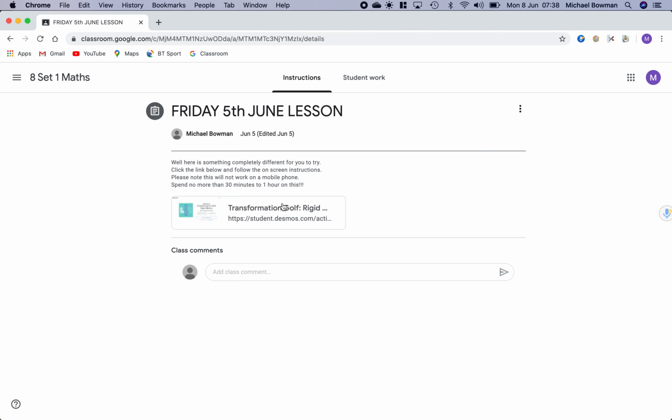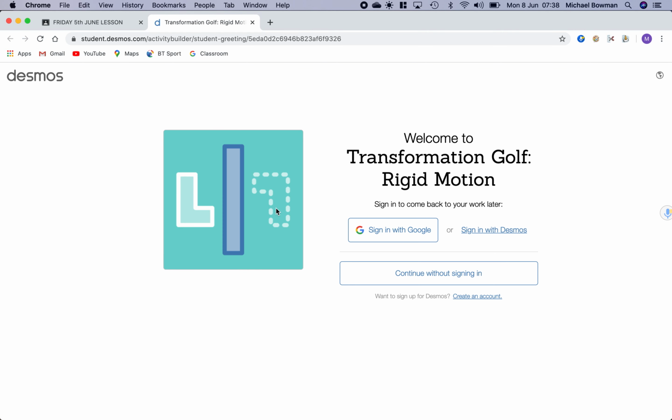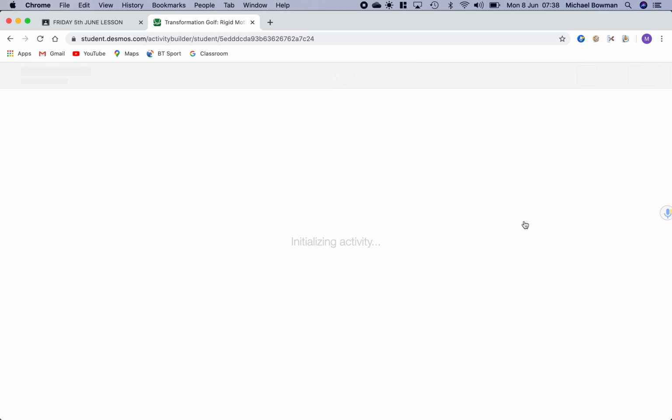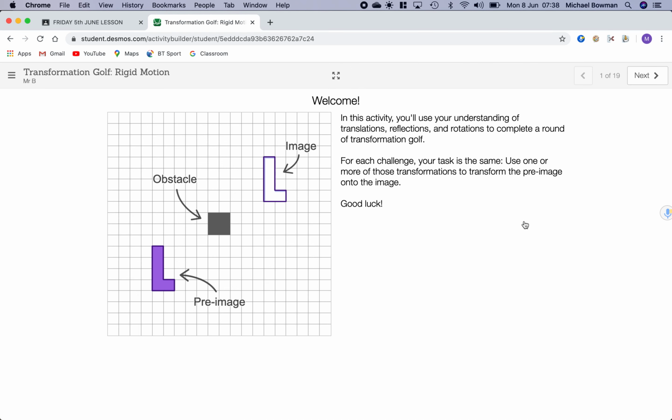So transformation golf is the topic, not really a topic, it's the activity. So I'm just going to sign in as Mr. B and just go through a few of the slides on here. So the idea of the activity was to practice transforming a shape, either by reflection, rotation, or the new thing, which is called translation. So let's just run through how this all works.